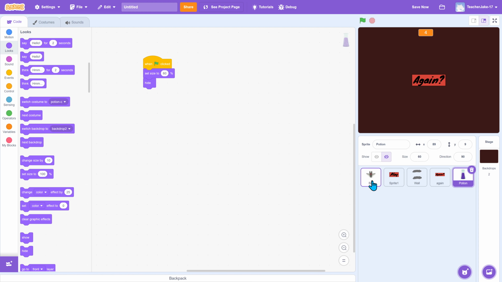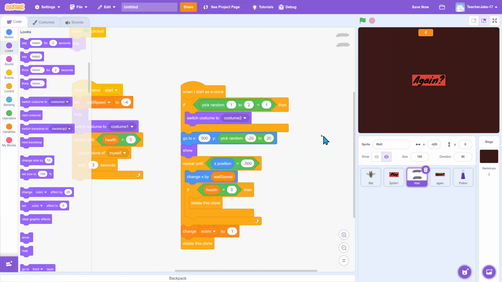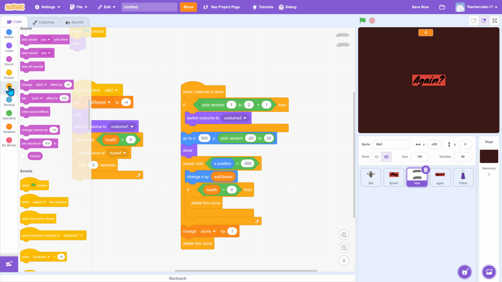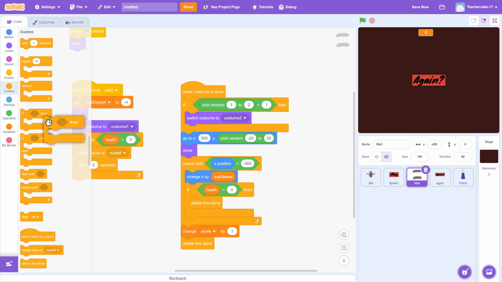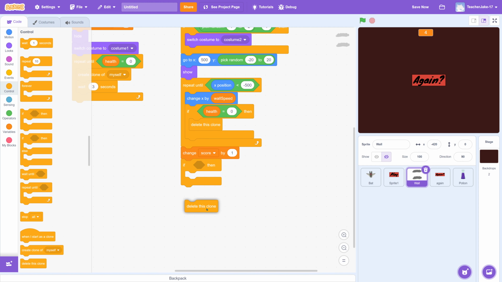So back on our bat sprite, I think this is where we calculate score. Nope, the wall. So if you go to our wall, you'll notice that we changed score by 1 here at the end. Let's add a control block to test and see if it's time to throw a potion. I'm going to add an if statement at the end.